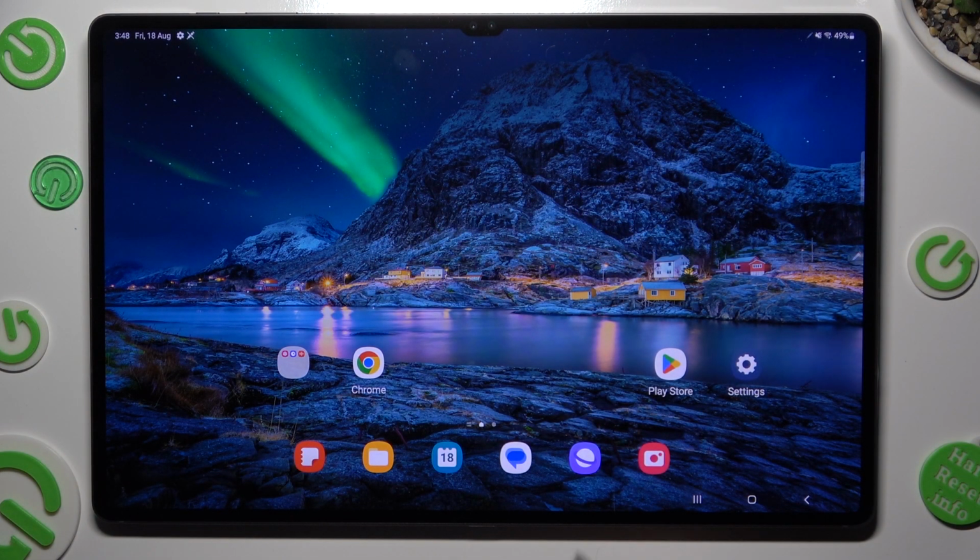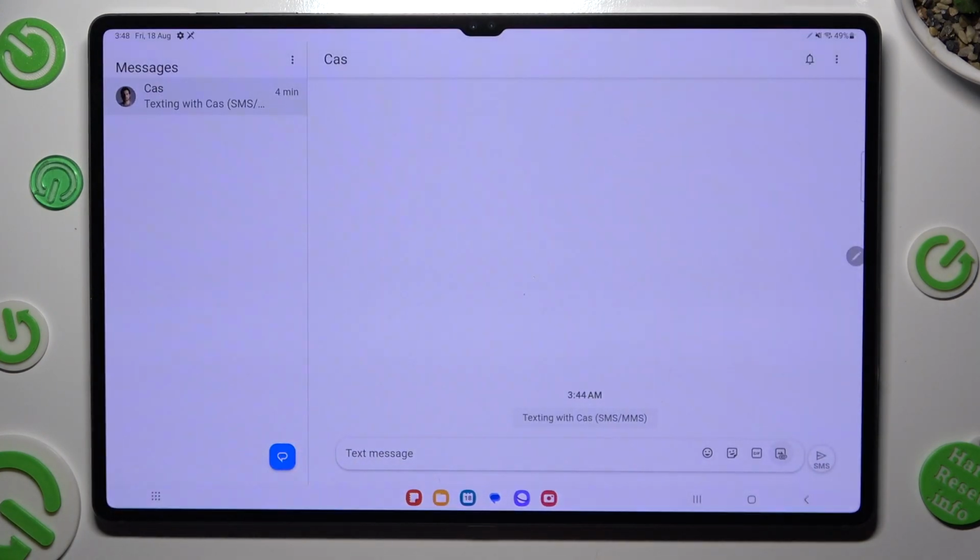First of all, open Messages app and select one of your chats. Then click on this icon with a photo and a paperclip at the bottom right corner.